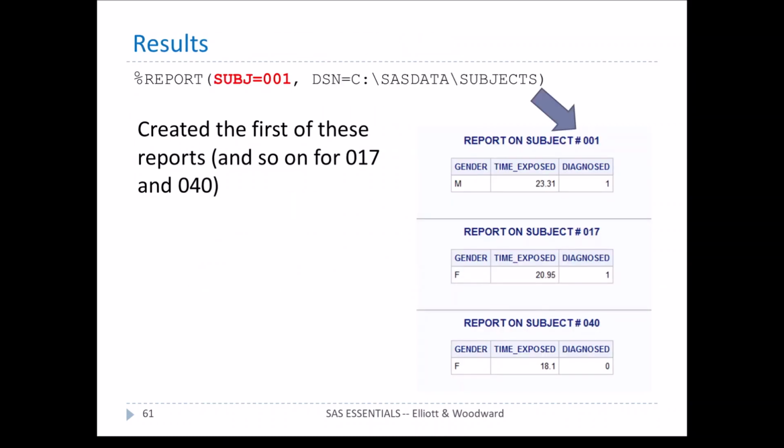Now, when we do these calls and run the program, SAS is going to produce three reports. The first report is very brief, but basically it went into the SAS code, and you see in the title it replaced the number in the title with 001, which is the subject number, and then it gave us the information that we asked for: gender, time exposed, and diagnosis. It does the same thing for 17 and 40.